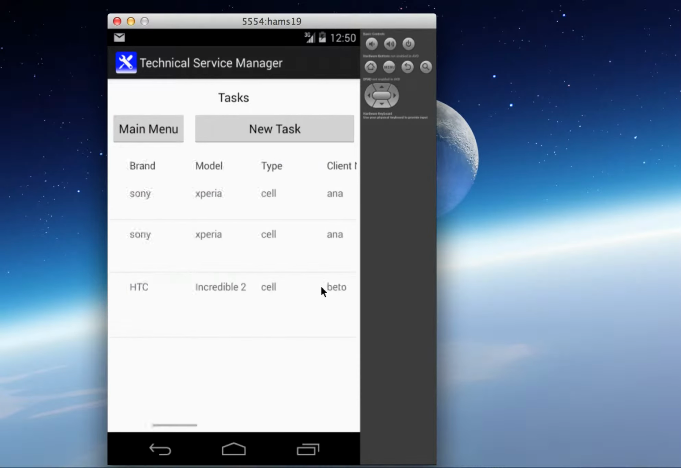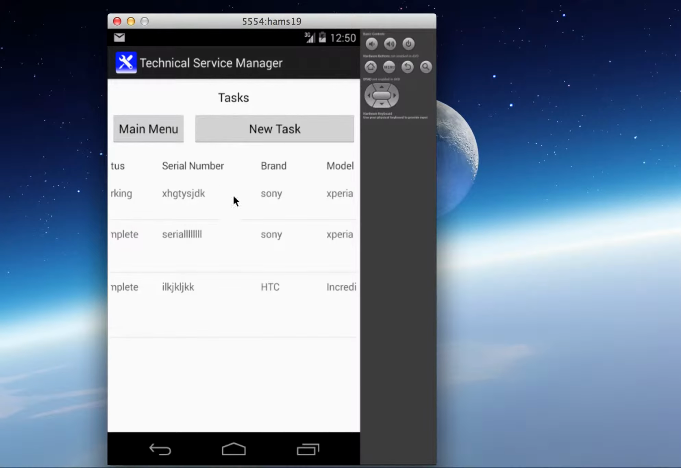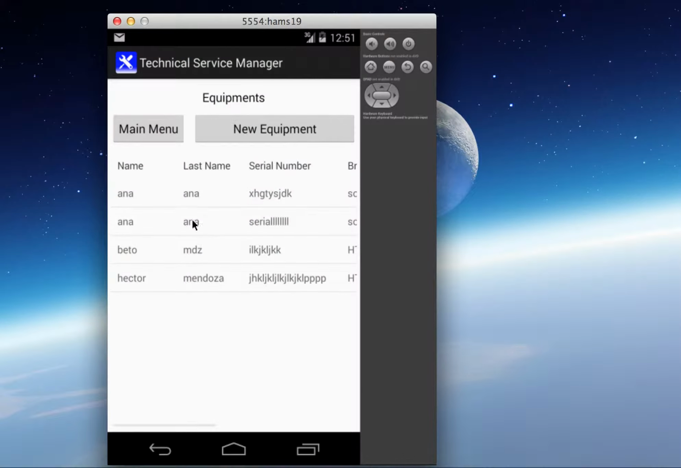And now your task is complete. You can filter if you click on some of these texts, you can change the filter. Okay, go to main menu, and to add some equipments, it's the same.